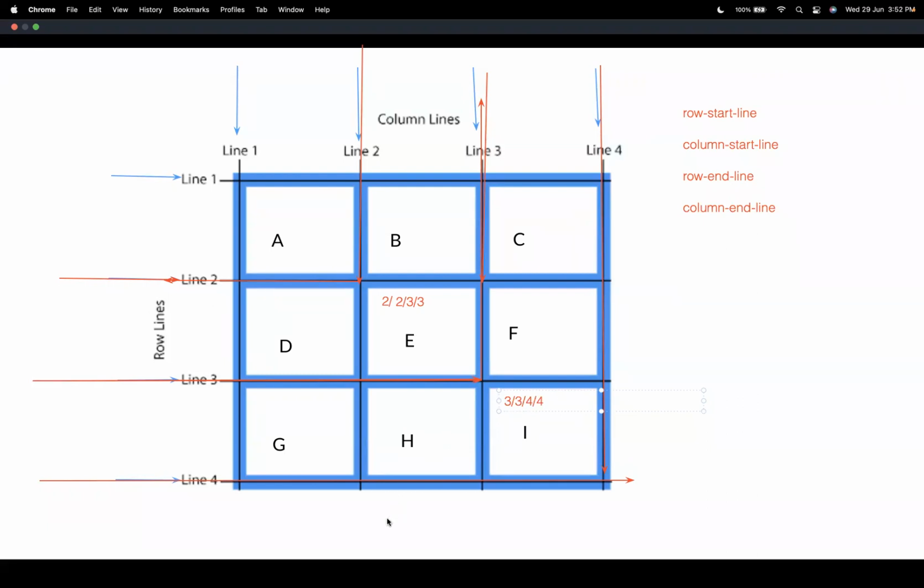So now tell me for block D. For block D, what is my row starting line? See the line there. 2. What is my column starting line? I'm asking for D. 1. Okay. What is my row ending line? 3. What is my column ending line? 2. So I'm getting 2, 1, 3, 2. Understood?